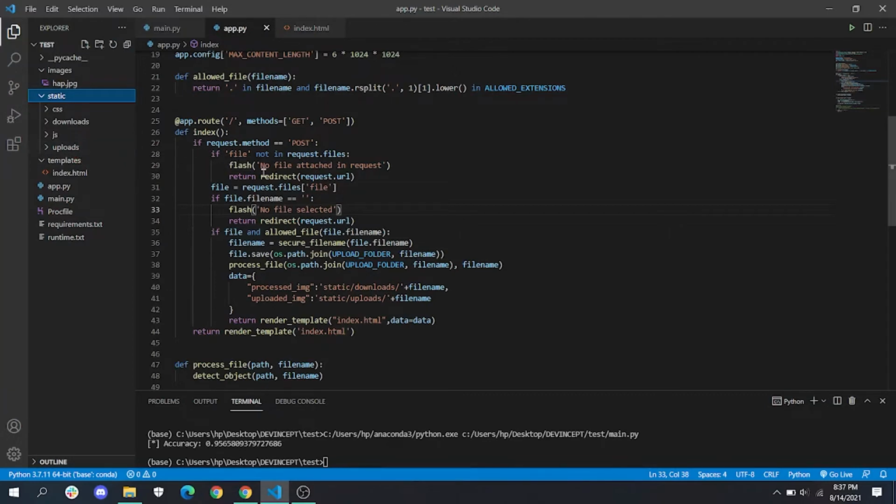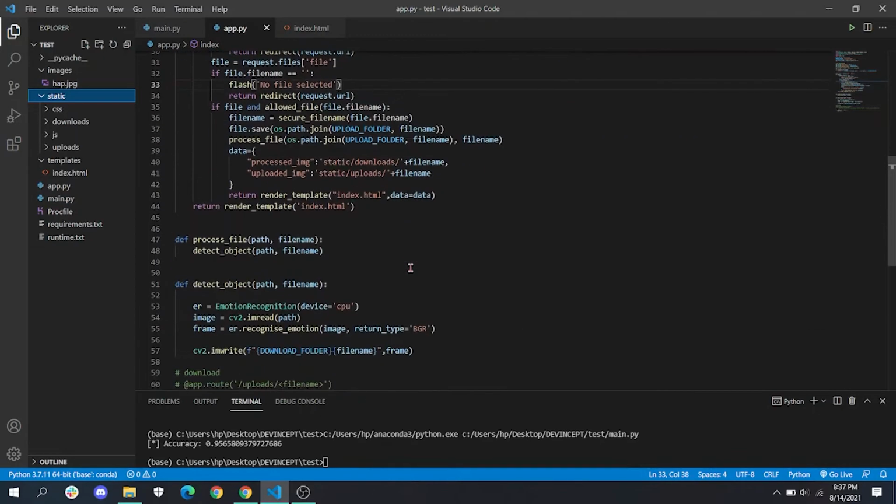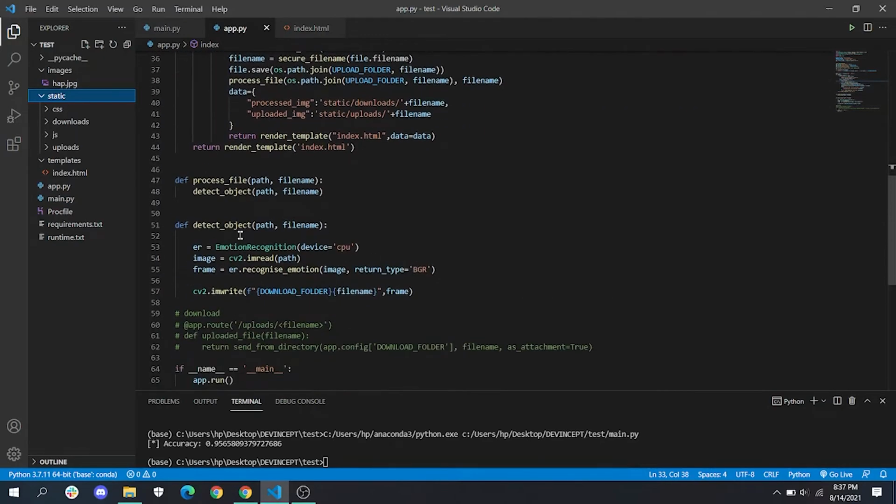So once you go through this, you'll be able to understand that. Now the main part of emotion detection happens in this function, detect_object. We've seen this earlier, right? We've seen this, and this is basically from the main.py file.